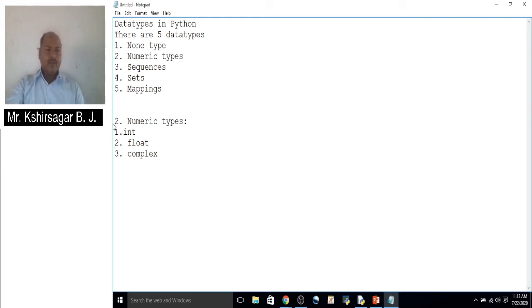So there are three numeric data types used in Python. First is the integer, for which we use int. Then second is float, and third is complex. Now we have to see the first one, the int data type. The int data type represents an integer number.